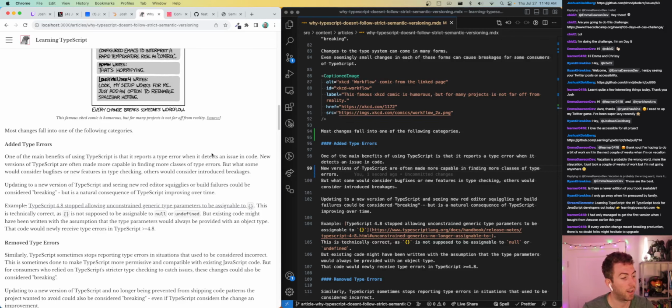Example, TypeScript 4.8 stopped allowing unconstrained generic type parameters to be assignable to empty object. This is technically correct, as empty object is not supposed to be assignable to null or undefined. It's literally any object, so anything that is not null or undefined. But existing code might have been written with the assumption, and it would see new type errors in TypeScript 4.8.